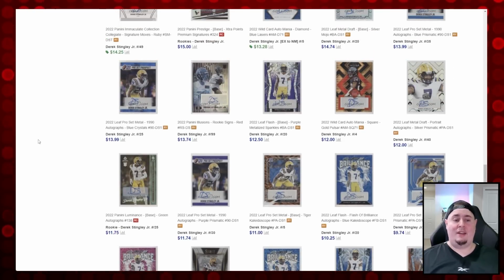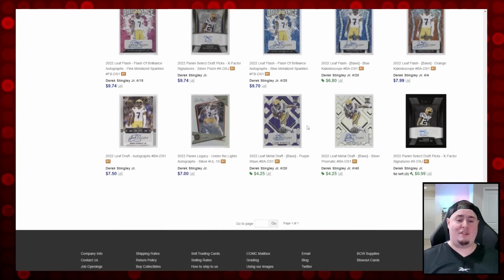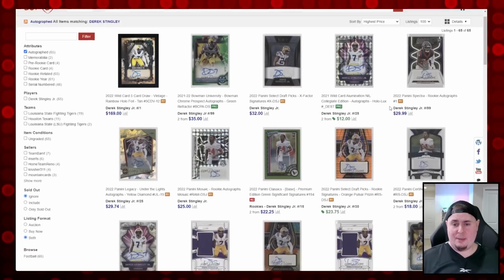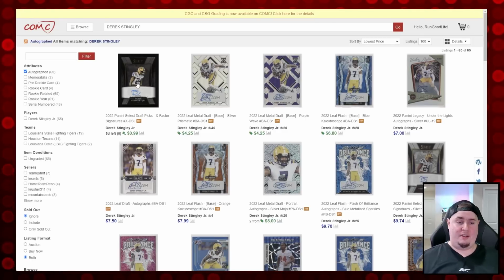We could, and just be lost among the sea of Derek Stingley autos. I want to price mine attractively. I want to price mine down here. So when somebody sorts by cheapest, let's go here, lowest price first, you can see this is an auction, and then the lowest price is $4, $6, $7. Ours is numbered to 5, and I want this card to sell.